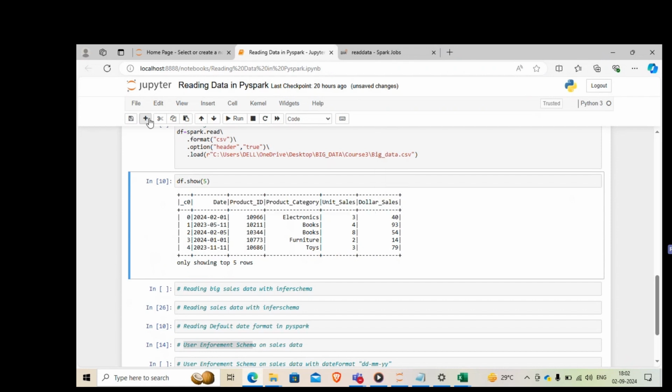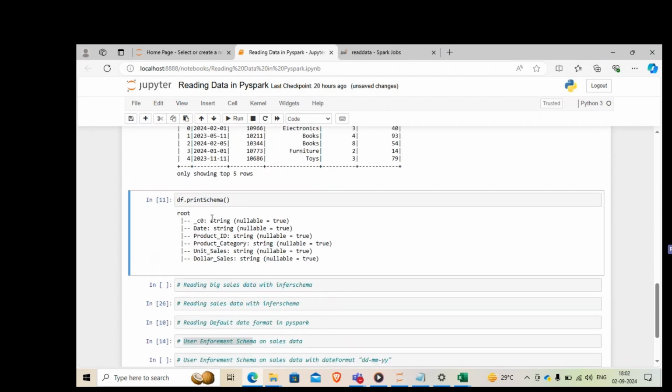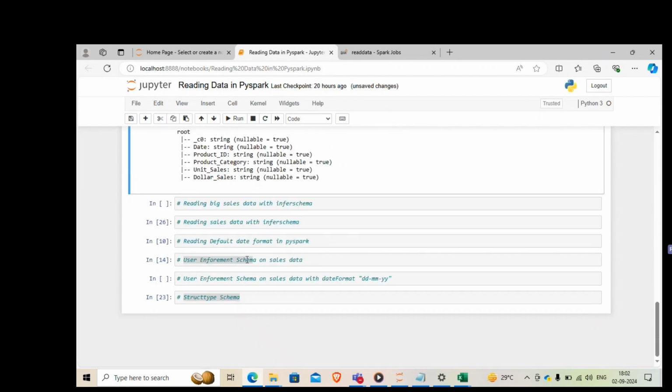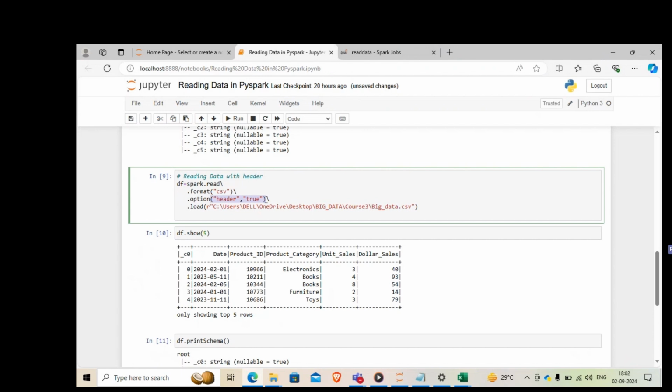But the interesting thing would be to see what the schema is this time, which I assume again is going to be all string. But let's check it out. Yeah, like I said, everything is in a string format. So now that you've understood, if you have to read the data with the header, you'll have to put header equals true as an option.